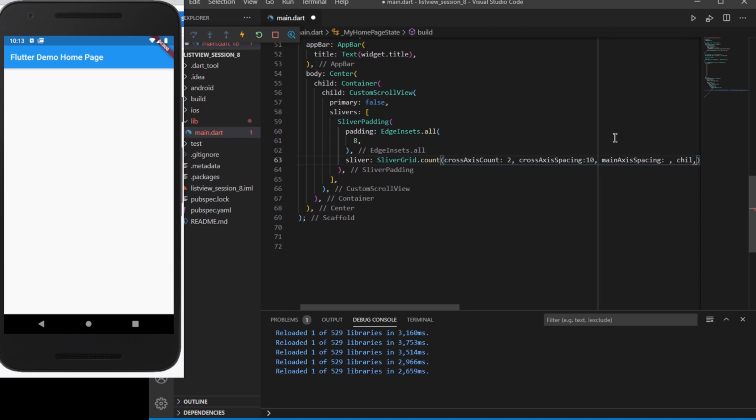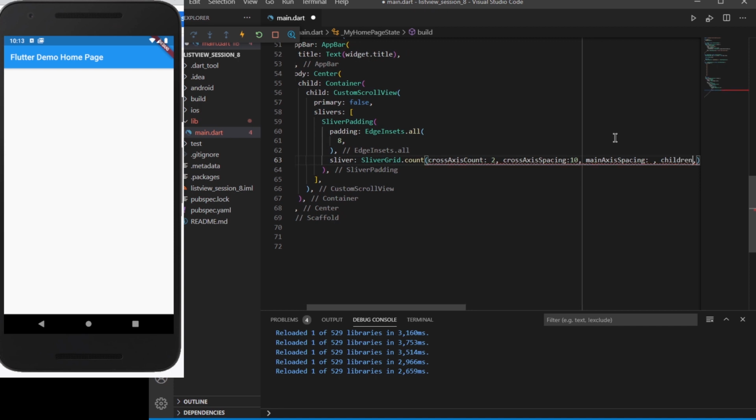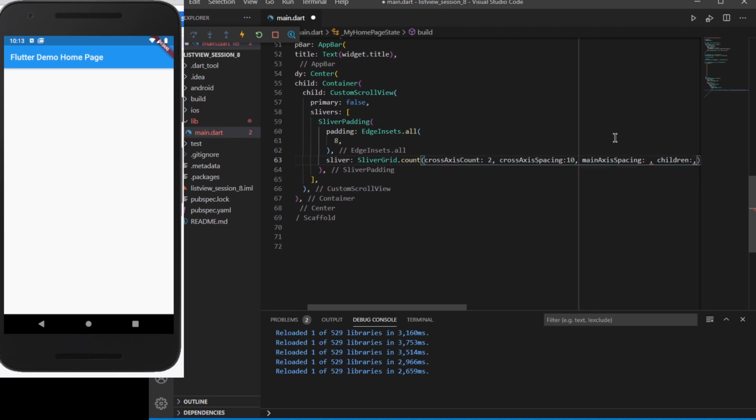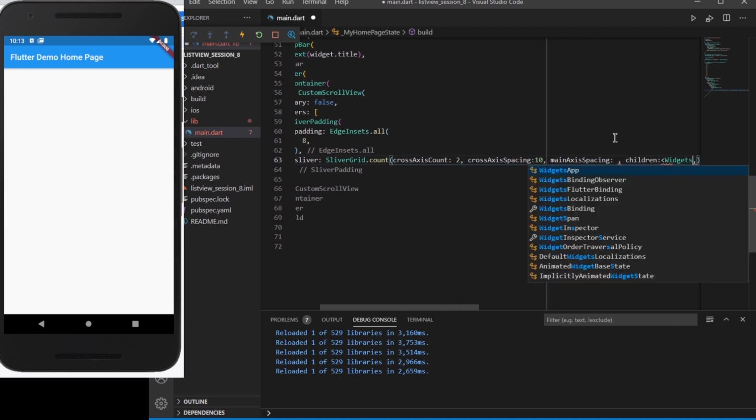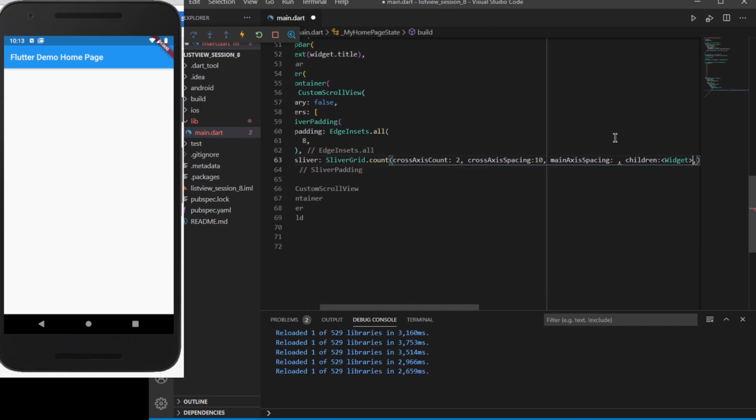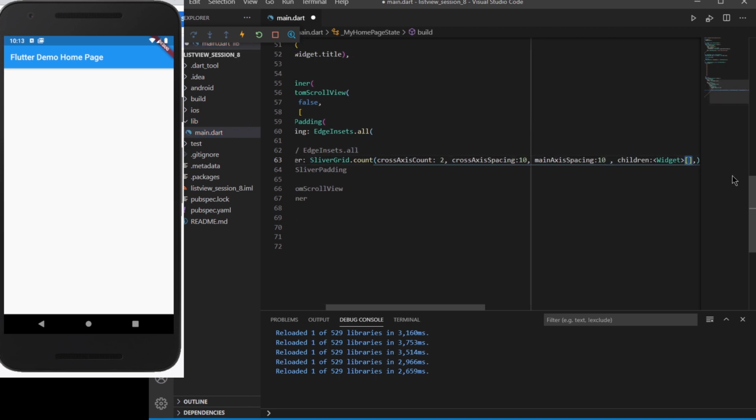So the children will be having widgets inside it. Widget to be specific, and then adding, let's see why it is displaying. So I haven't passed the main axis value here. Now inside this children, let's add the different widgets which we want to display.